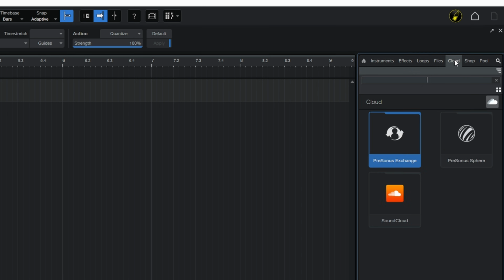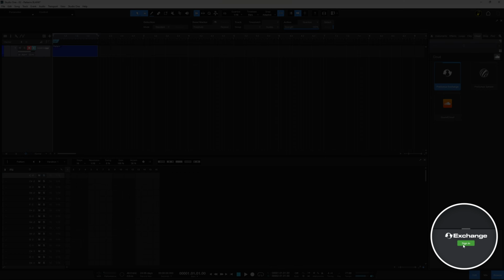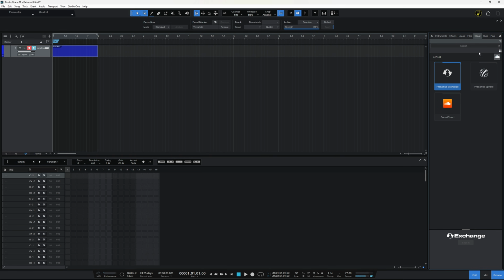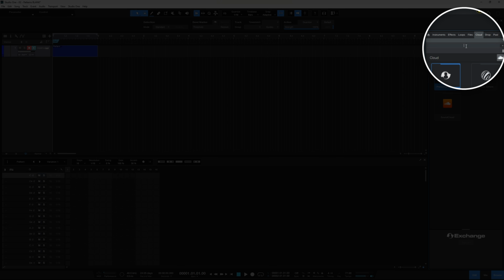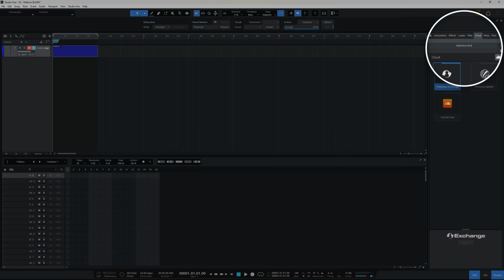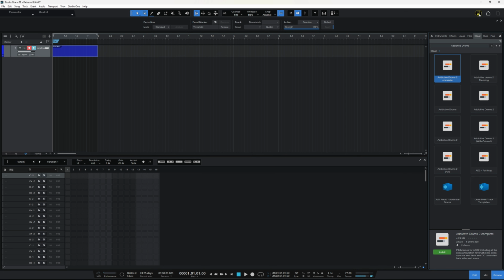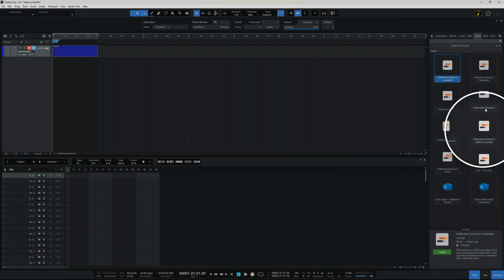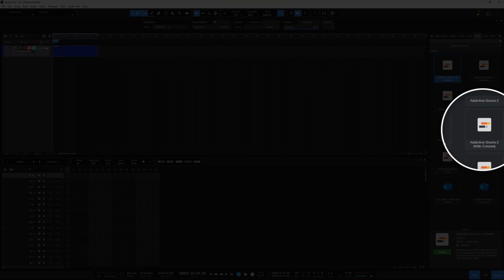Okay, so go to cloud. You may have to sign in to the exchange here, so just sign in like so. Then I'm just going to go to the search box at the top and type in Addictive Drums. Okay, it filters through. I like this one down here. There's a few Addictive Drums maps that people have made. I like this one with the colored options.